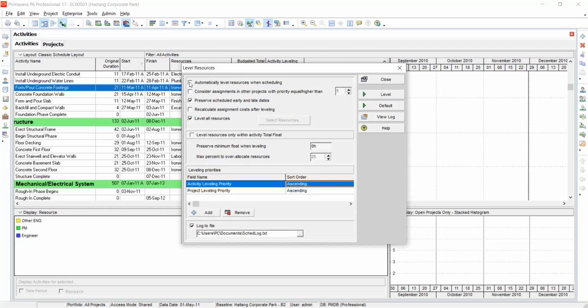Will you require to have that? So what is the interpretation? What will happen? The explanation of this. What will happen is when you check it, the next time you click on schedule, it's not only going to schedule, it's also going to automatically level. Yeah, it's going to automatically level.